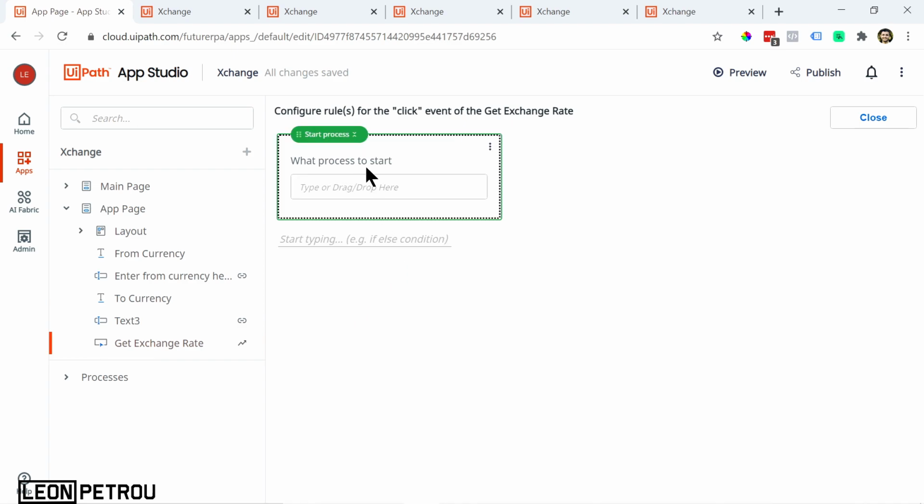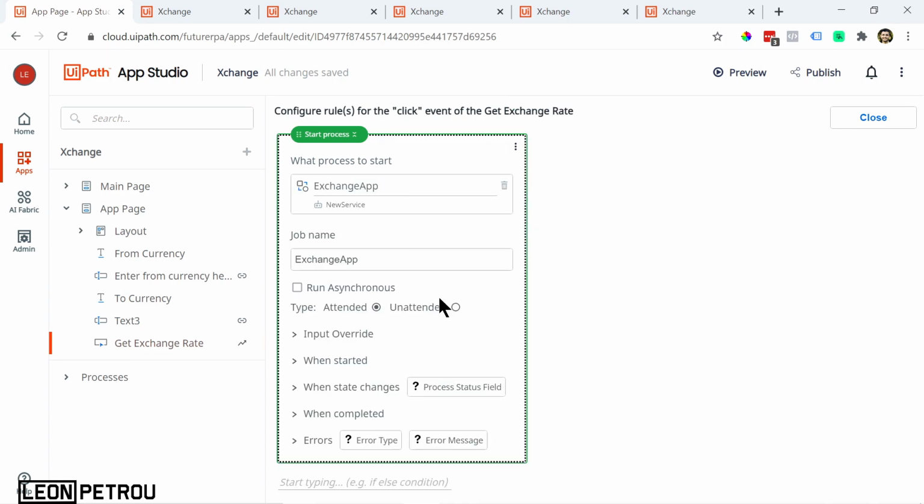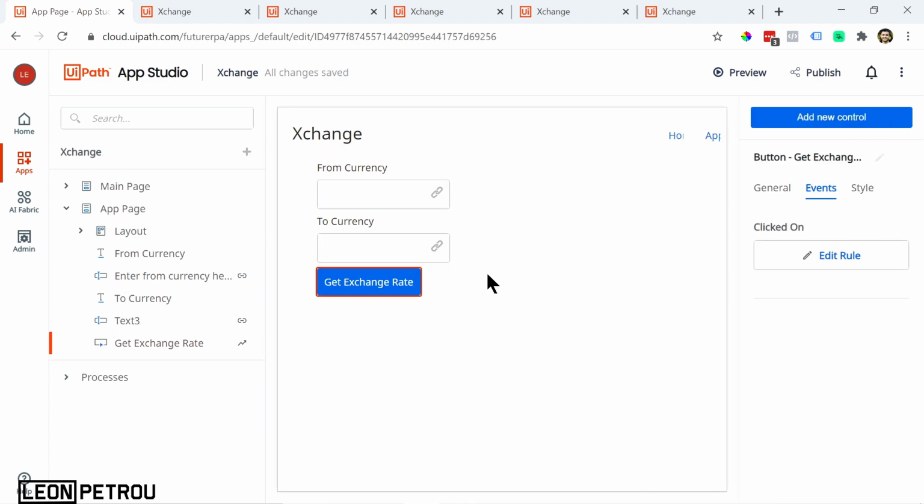Then it asks what process do you want to start? Then I'm going to click here, and then we can see here we have our exchange app process. So I'm going to drag and drop that one, and there you go. So you can change the job name. You can change some of these properties over here if it's an attended or unattended bot, and a few other properties, but usually leaving it to the default is good. I'll click close, and then the next thing we want to do now is display our output.